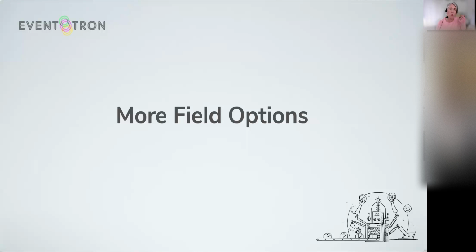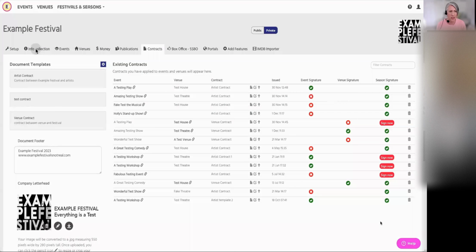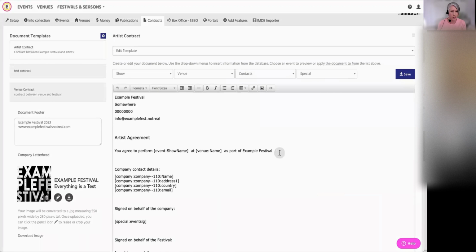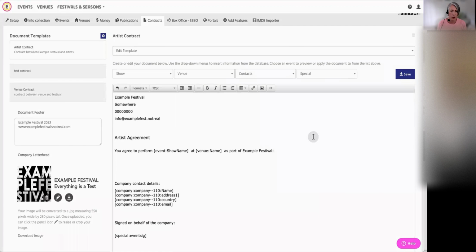So I'm going to show you some more field options now, just so you've got a good idea of all the things that you can do in terms of adding information into your contract. So I'm in a different festival, just so I've got a bit more information to play with in here. So this is my example festival, and this is my artist contract in example festival. So I just want to put in the performance dates and times. So I go to the special drop down again.